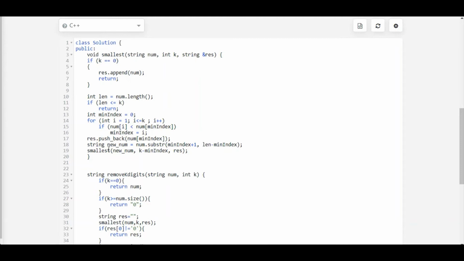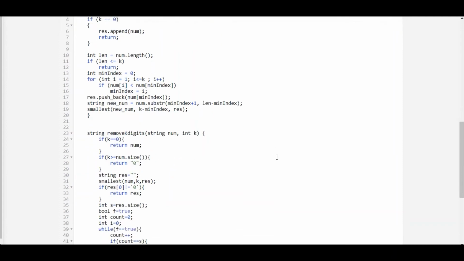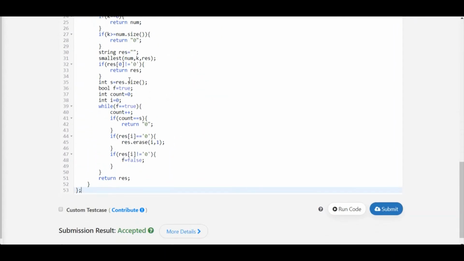And after that, a new number is created by us, the new string that we will pass in the next iteration. So the new num will be the substring from min index plus 1 till length minus min index. Then we will again call it recursively for new num, comma k minus min index. The k will now become k minus min index, and res. So this will recursively call itself and find the number till it falls in any of these base cases. It will do it until k is equal to 0 or until the condition is valid. And at the end, we have our res over here.